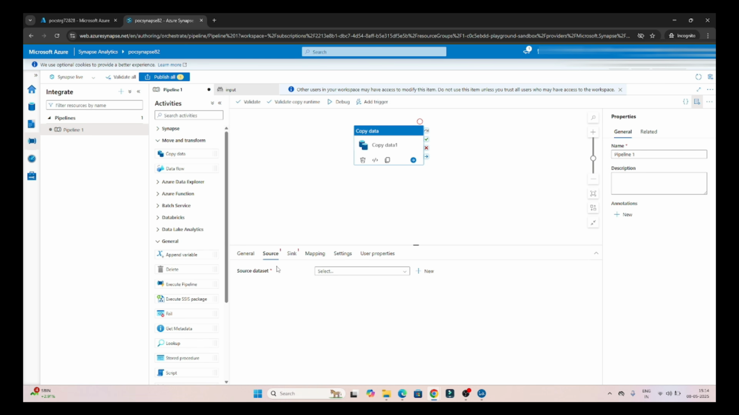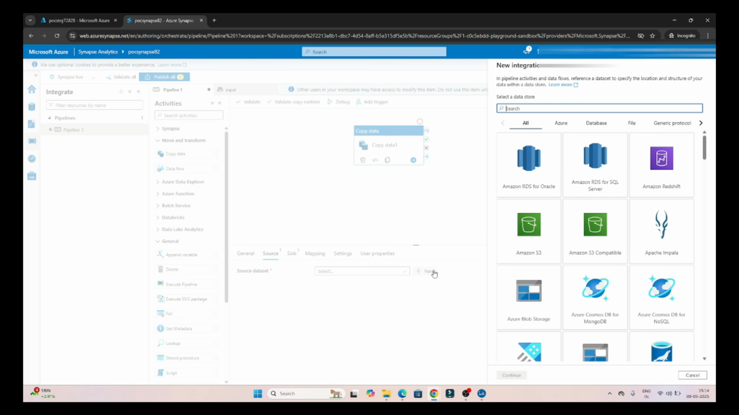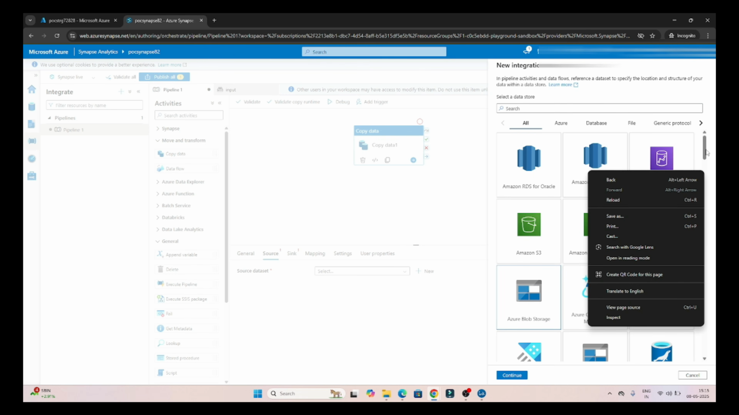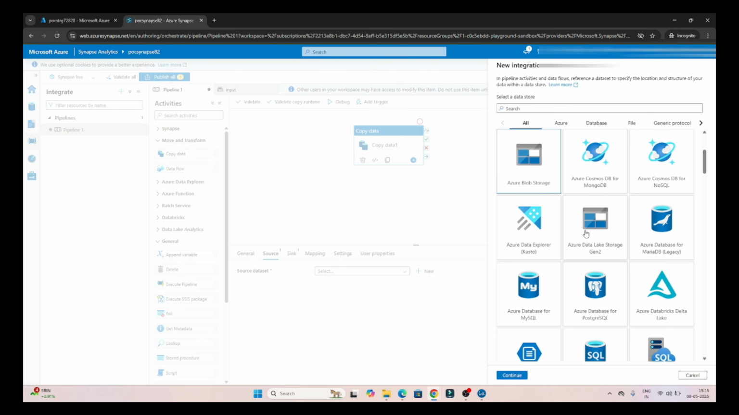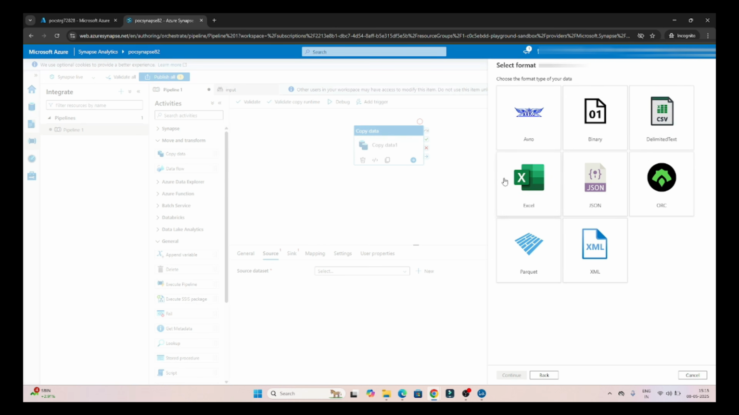First I will select the source. For the source, first we have to create a dataset, right? So click on the dataset. We'll select the dataset. Where is our data available? Our data is available in a data lake storage, right? So we'll select the data lake. Click on continue. Our file is a CSV file, so we'll select that.